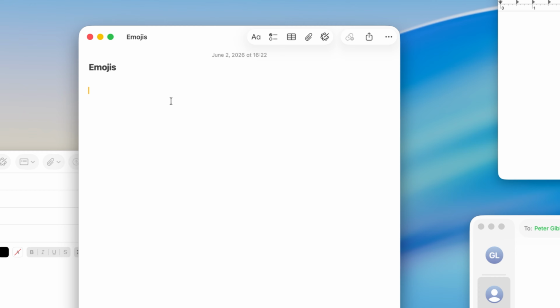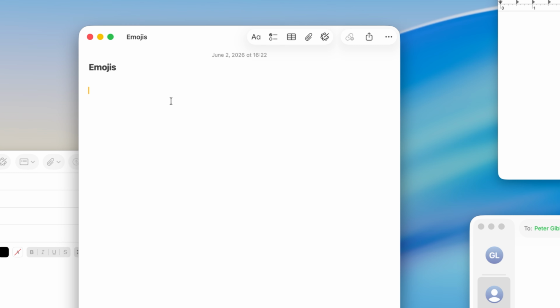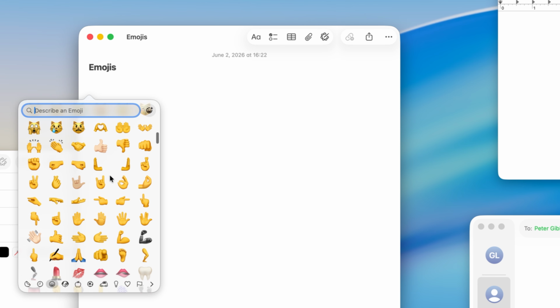When you're in an app like this, you can add emojis by opening the emoji keyboard. And to do that, you're going to hit this keyboard combination: Control, Command, and the spacebar. Press those three buttons simultaneously, and you'll see this emoji selector open up. Doesn't matter what app you're in.